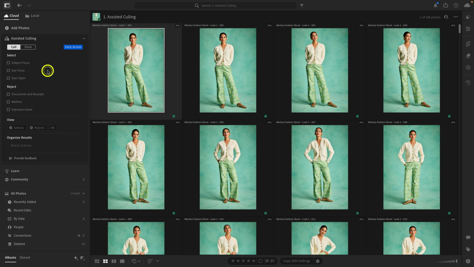Now you'll see that there are a few sections here in the assisted culling panel. This first section has your select models, and this is where you will use these models to mark images as select and reject. After that, you'll see the reject models. These are meant to automatically mark certain images as reject, things like documents and receipts, misfires, and exposure issues. And this is actually good because it allows me to illustrate. If you hover over any of these, you'll get these mini tool tips. So it'll give you an idea of what each of these models can do.